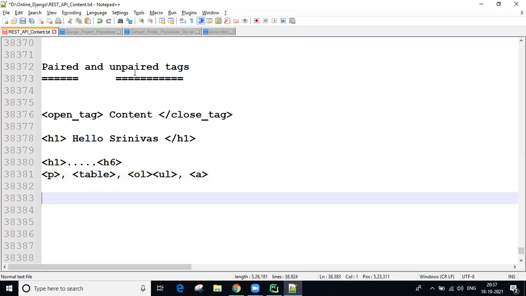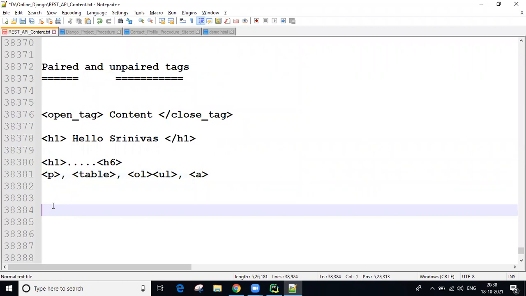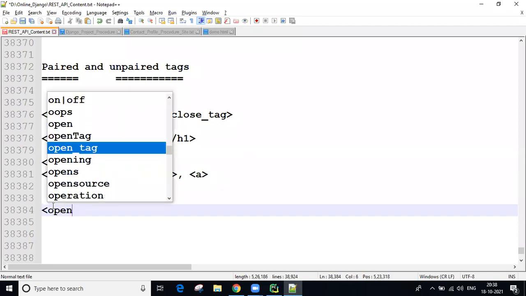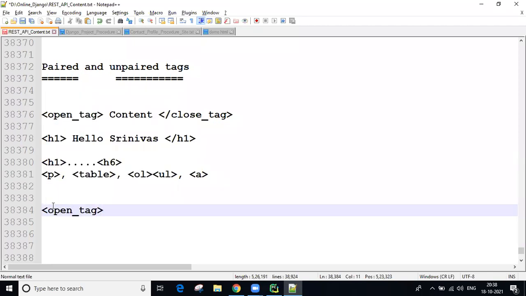So the tags which require only an open tag but not a close tag, we call unpaired tags, guys. Unpaired tags. Okay? So unpaired tag means only the open tag is there. No close tag. Along with the open tag, some attributes we can write, like id equal to something. Some attributes we can write.